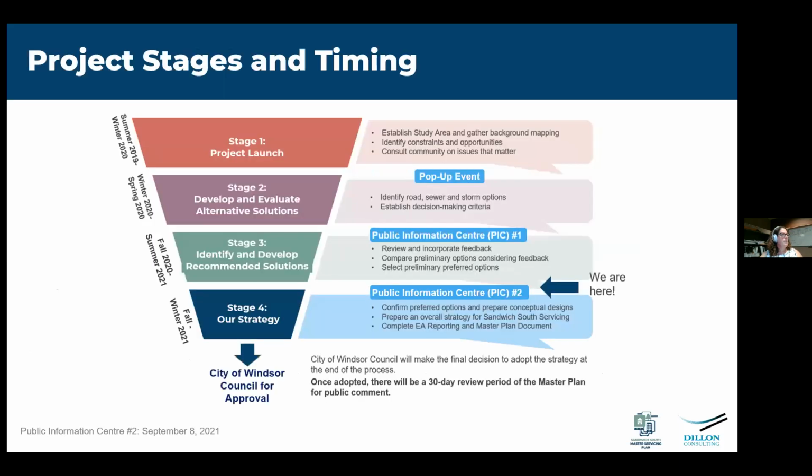From a next steps perspective, we are currently at Public Information Center number 2. We are approaching stage 4 of the EA process. We will be confirming the preferred options based on this round of consultation and proceed with preparing an overall strategy based on comments we receive and moving to the reporting stage. Once the reporting is done, as well as the completion of those other related studies, we will proceed with the council report. It's estimated that this project will be completed at the end of the year.